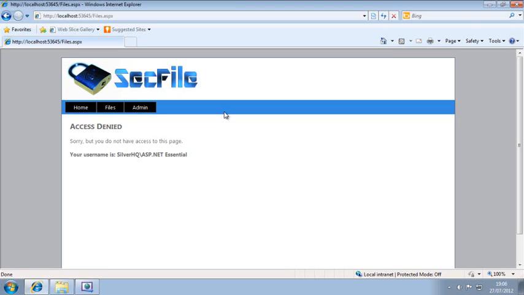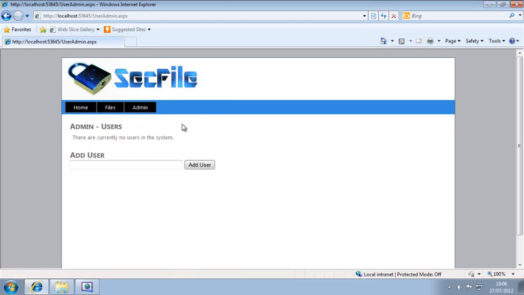Make a note of your username, as you'll now add it to the list of approved users. Click the Admin button on the navigation bar. Now enter the username you noted earlier into the text box. And click Add User. Now click Files on the navigation bar once again, and you are now allowed to access the page.